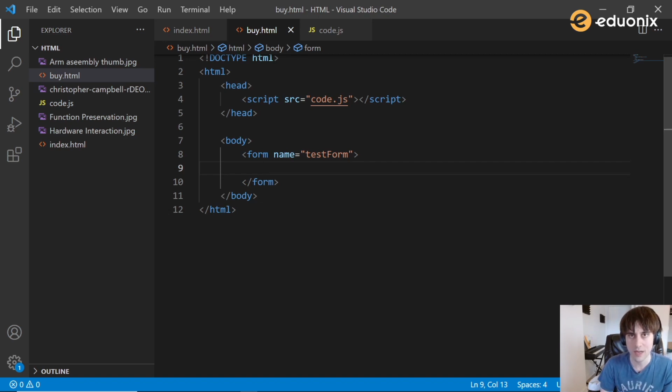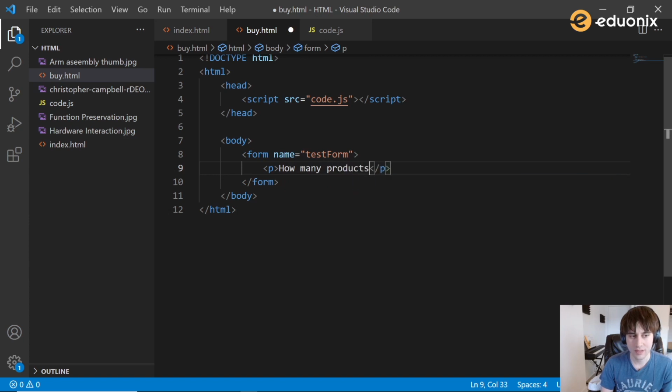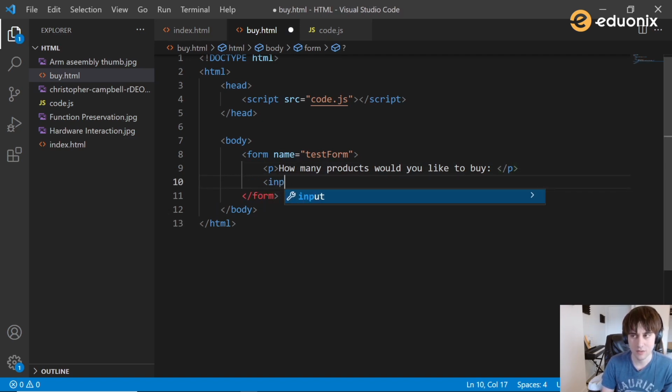So with this, we could do a variety of different things. What I'm going to do is add in some text that says, let's say, how many products would you like to buy? So we'll do something like that. And then we'll put in an input box. So this will be an input. An input is essentially some way of adding input into our HTML. The type for this one is going to be text. It's going to be just like a text box that we can input data into.